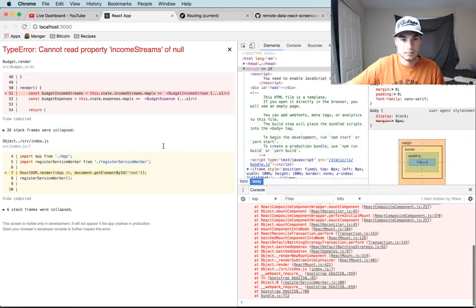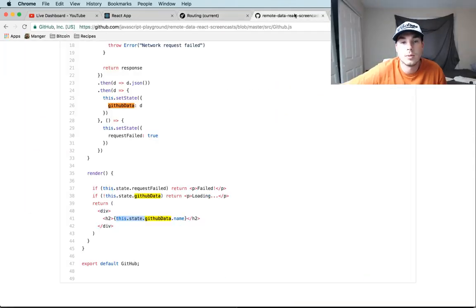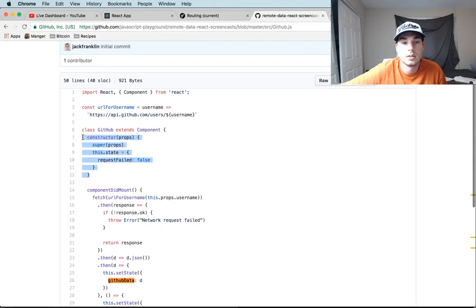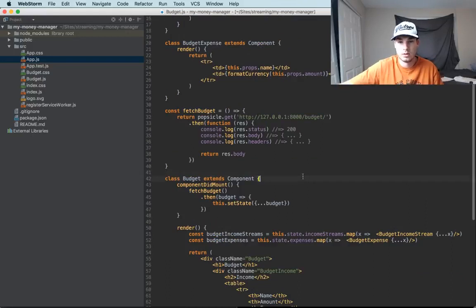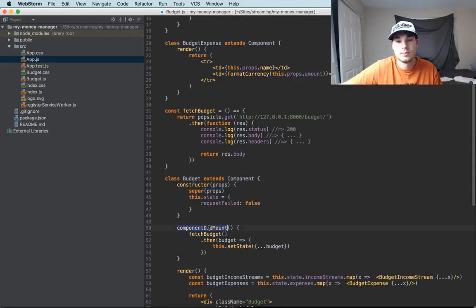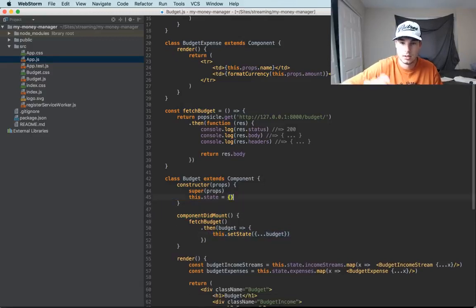budget page. Can't read property income strings of null. Okay. So state is null here, it says. Interesting. I think maybe we need to implement a constructor here. I think the constructor is required for allowing us to access the state from render. State is just going to equal an empty object for now.